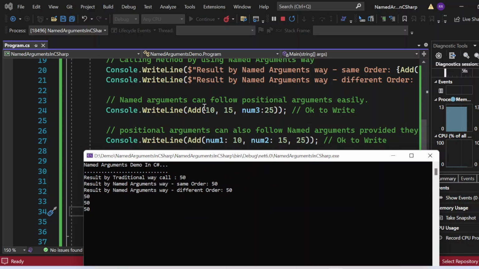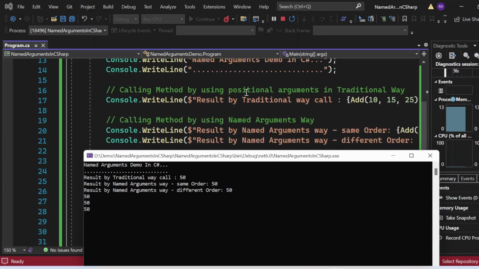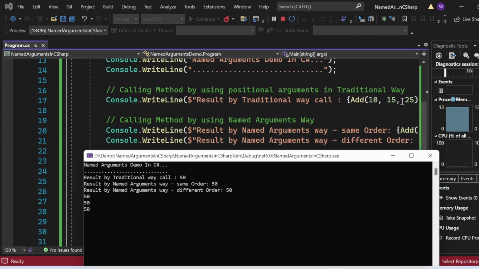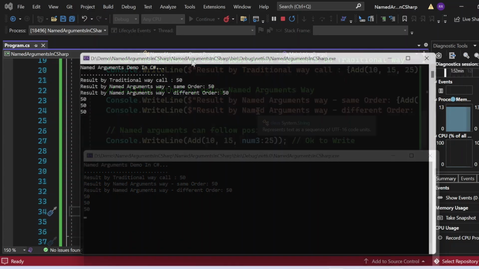If you see here, what I have done, I have written this call first, right? So the first call was at 10 25, and this is the result by traditional way call. It got called and 50. Now I have written the calling method using named arguments, same order and different order. Same order and different order got printed, right? 50 50 result.